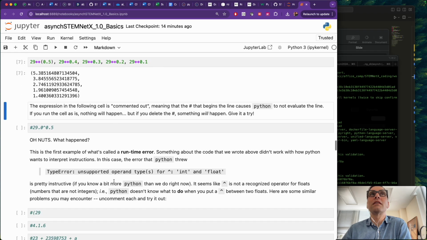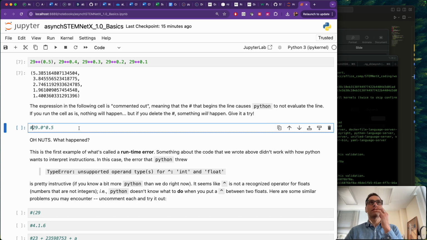We can also get into trouble. So just like on a calculator, if you enter a mathematical phrase that isn't valid, it'll tell you syntax error. Same type of thing happens in Python. So I'm going to uncomment this line. You'll notice that this code cell is kind of in this weird greenish color. If I remove that hashtag, that pound sign in front, I can do something like this. So 29.0 with that caret, which we know doesn't mean raised to the power of 0.5.